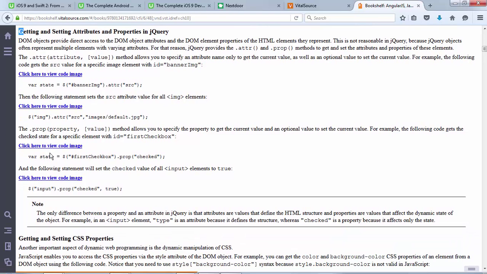So as mentioned here in the middle of page 271, DOM objects provide direct access to DOM object attributes and the DOM element properties of the HTML elements they represent. It says this is not reasonable in jQuery because jQuery objects often represent multiple elements with varying attributes. So, for that reason, jQuery provides both an attr and a prop method that can be used to both get and set the properties of different elements. And here are some examples.